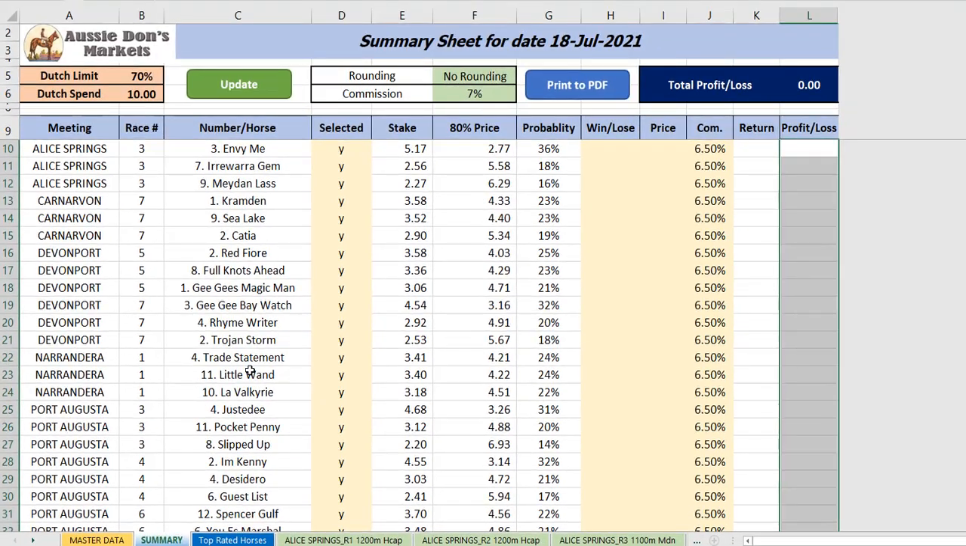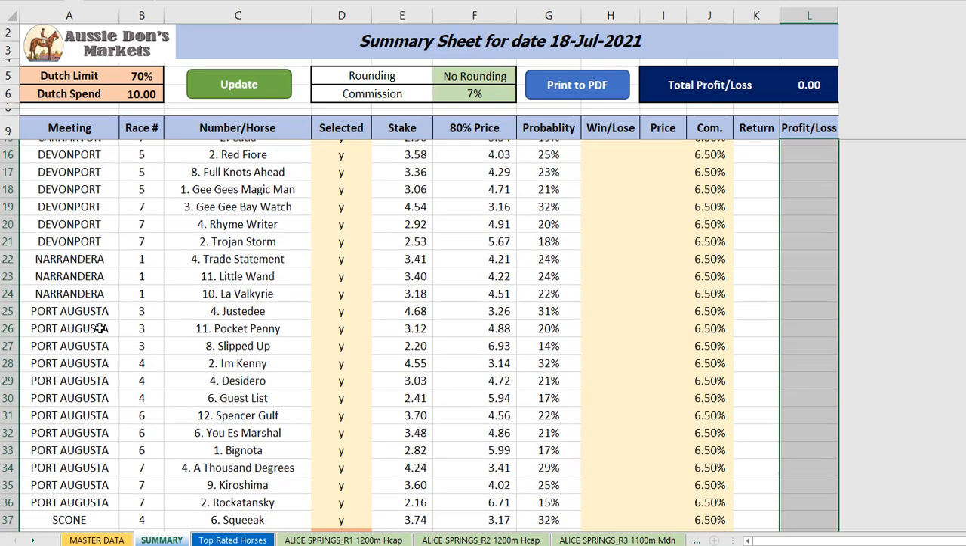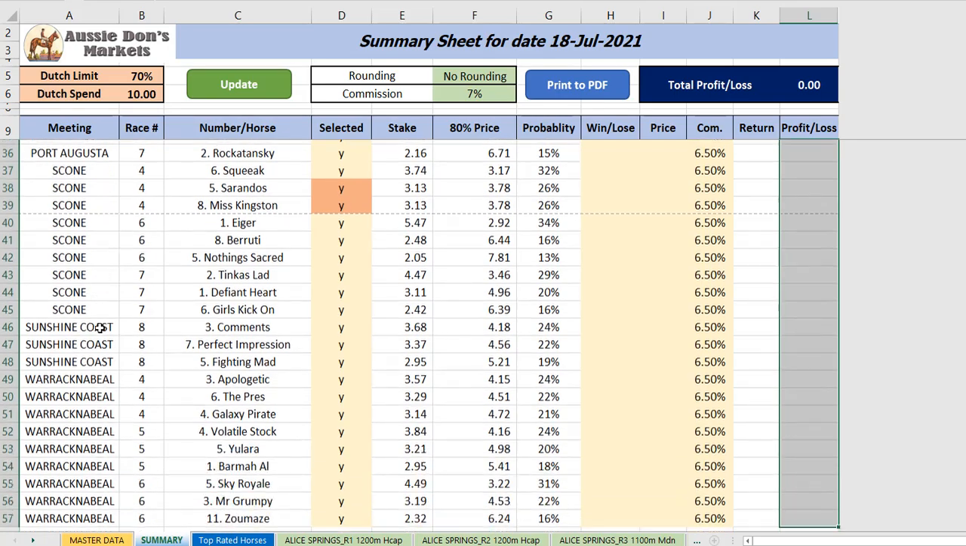If we click on that, it has all the Dutches that are within the limit that you have set. So in this one we have set 70% as the limit. So 70%, the three horses must not take up more than 70% of the market. If they are under that, then they are listed in this summary, and we can see them. These races here: Alice Springs, 3 horses; Carnarvon, 3 horses; Devonport, 3 horses. So these are all the races that qualify for today's racing.